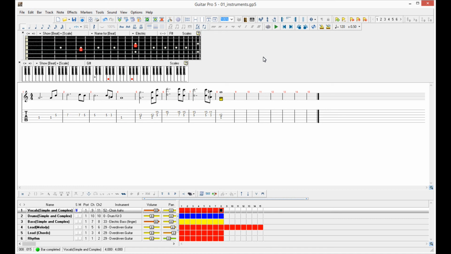And now let's listen to the whole song, including all instruments, with a more realistic sound, using the realistic sound engine of GuitarPro 5 here. And this will conclude our tutorial part.